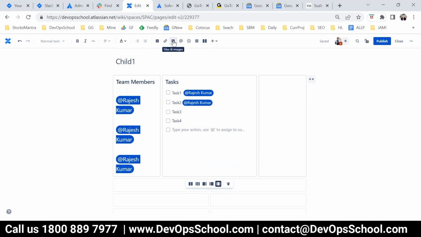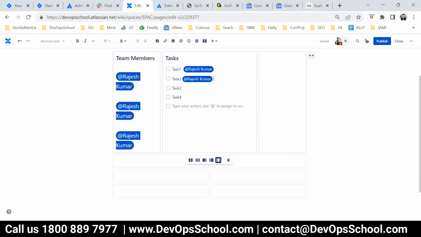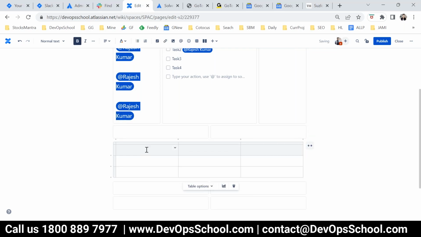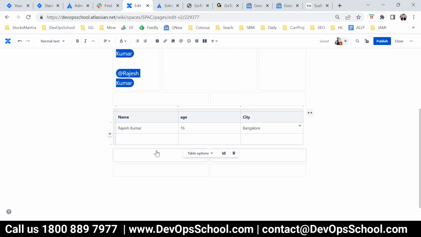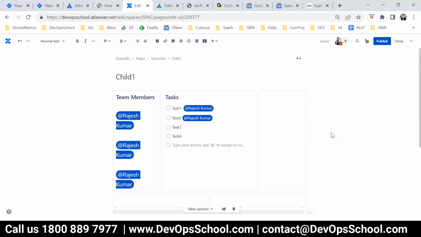Here you can embed the link file. I don't think I have to teach you that. You can also create a table. So let me create a table here. A beautiful table you can create. Name, age, city. Okay, and here name Rajesh Kumar. Age, I'm just 16. And city, I'm from Bangalore. Okay, so this is the table. This table and all, you can figure out yourself if you spend time, but I'll focus on the macro. So I'm giving some structure to this page.